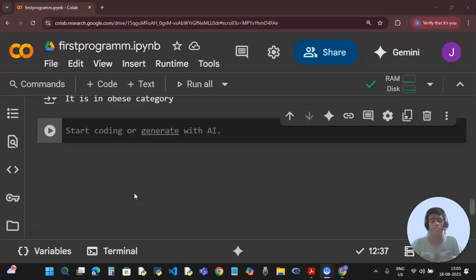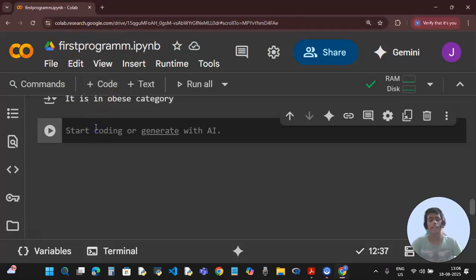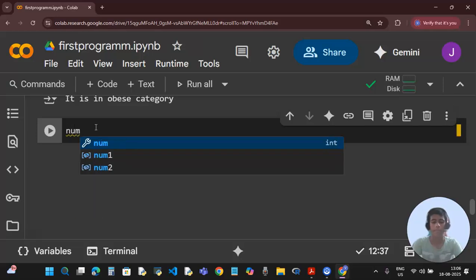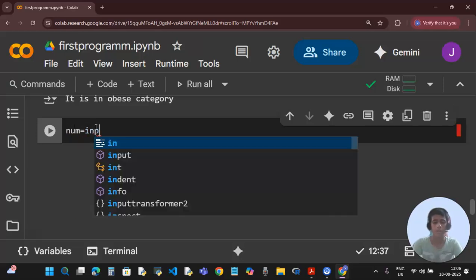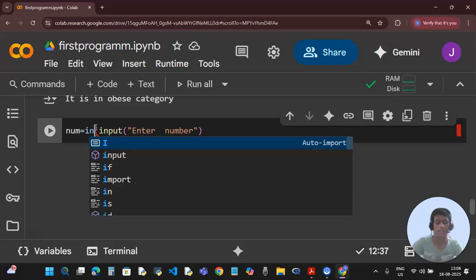Now we'll practice conditional statements of Python in Google Colab. Open colab.research.google.com. Now we'll take an example of checking whether a number is even or not. We will take an input, num equal to input, enter a number. We'll change its value to int because by default input returns a string.